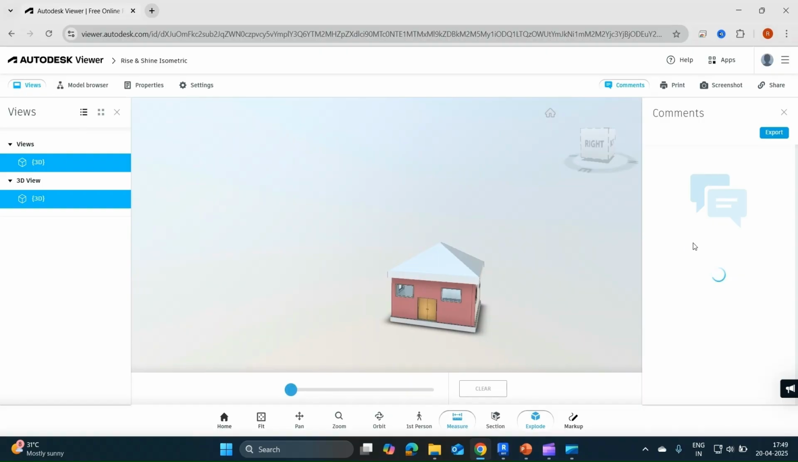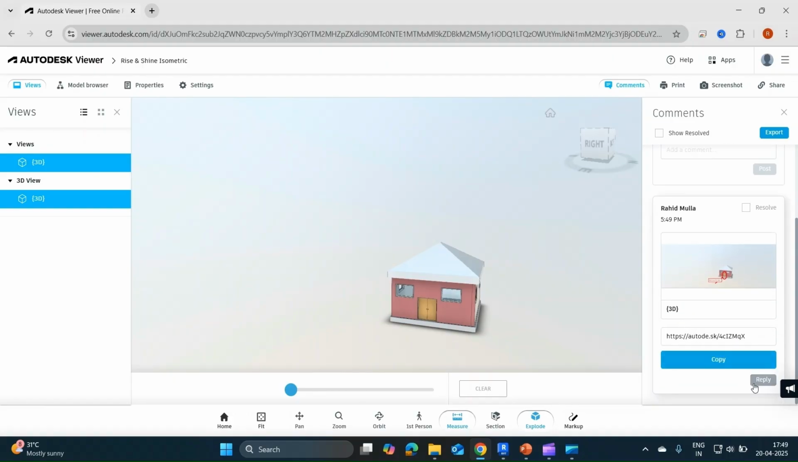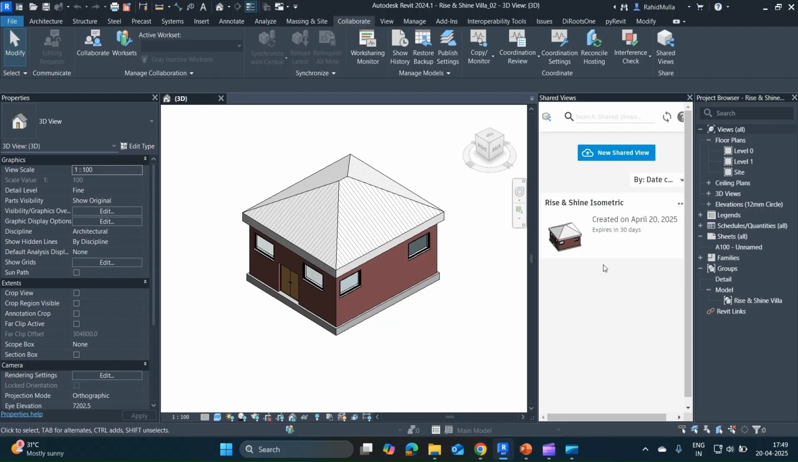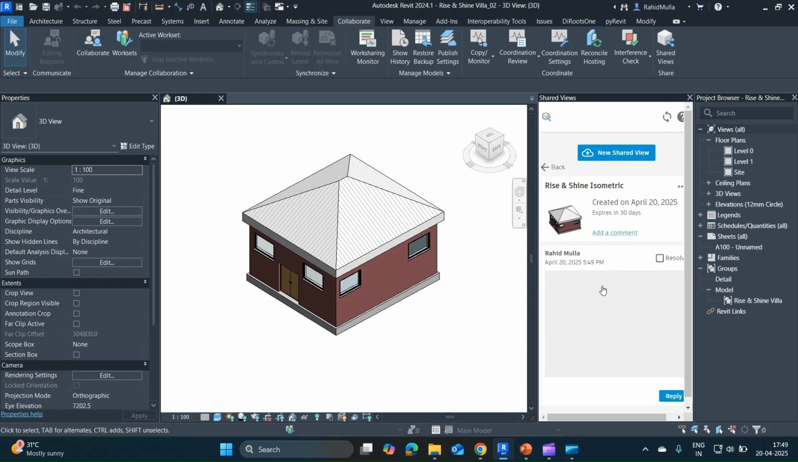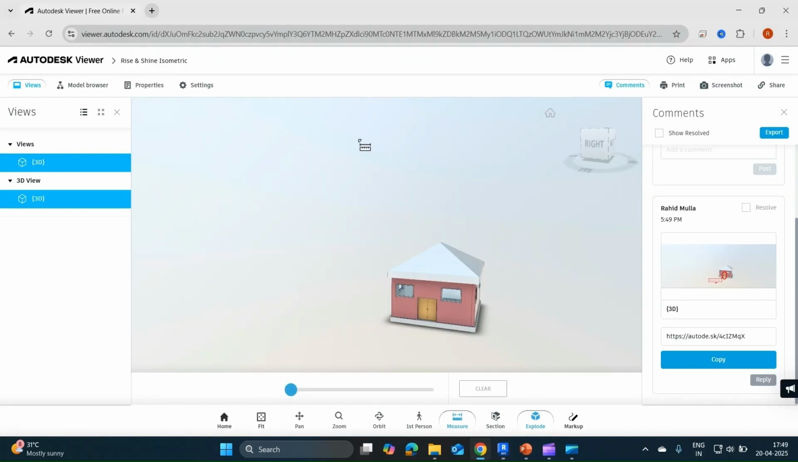I will save this, and it will again ask me what comment I have to write here. And this is the link to this particular view that I created just now. If I want to see those things in my Revit, I will simply go here and click on refresh. Once I do that, you can see that there is a comment which is added, and this view will open. If you click on this view, it will open a different view here in Chrome. So this is what you can do.